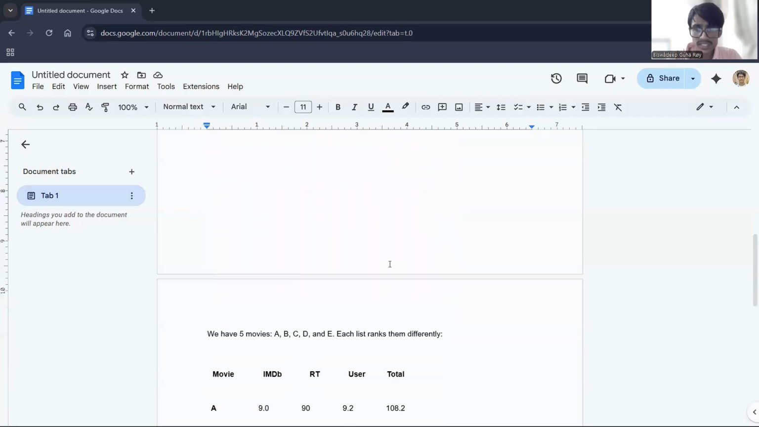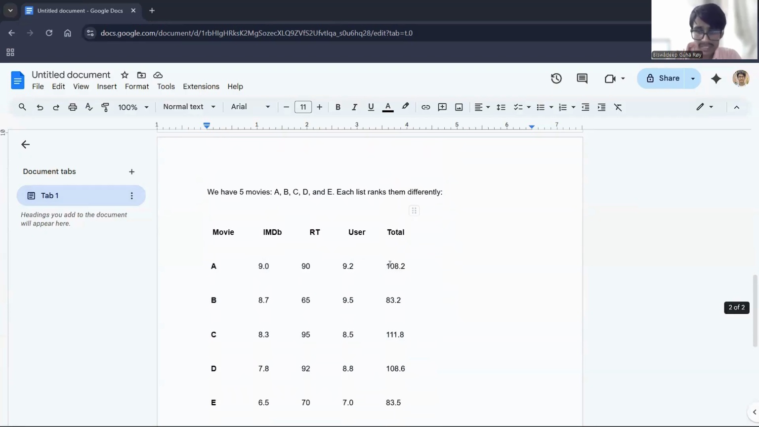Now for those seen movies, A, B, C, D, we might not have all those scores. For example, maybe we saw movie A in IMDb and Rotten Tomatoes, but not yet in user ratings. So we perform random access to get the missing values for those few movies. As you can see, we have 5 movies A, B, C, D, E, and each list ranks them differently.